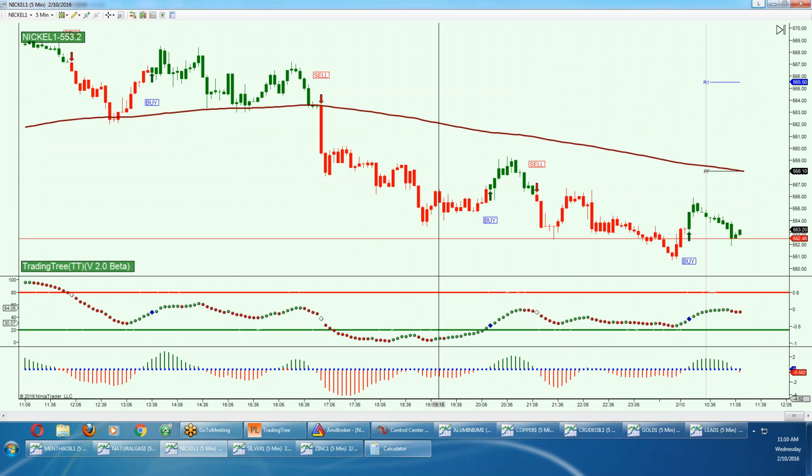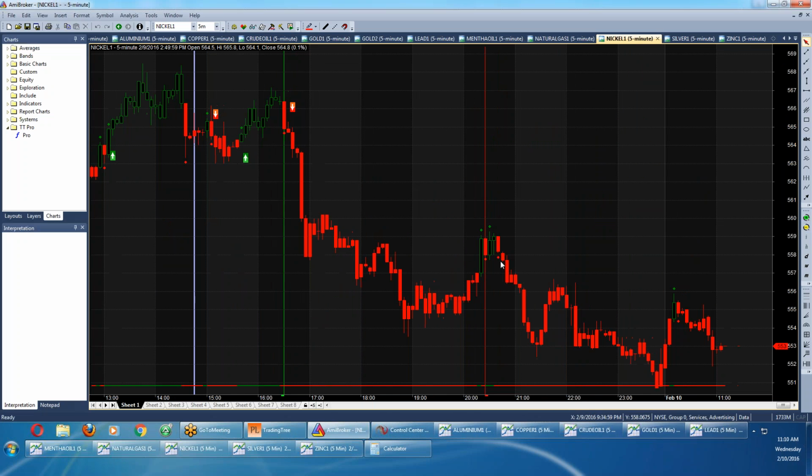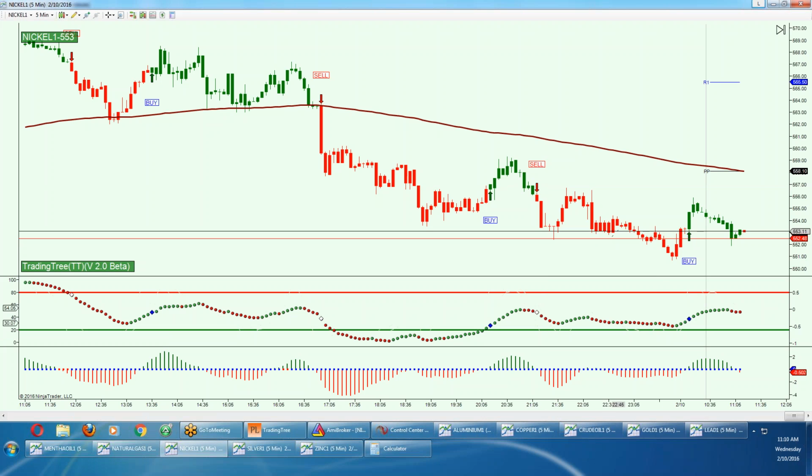We have nickel. You can see it's a single sell call. You know the trend here. So you don't need to panic and exit the trades in TradingTree.